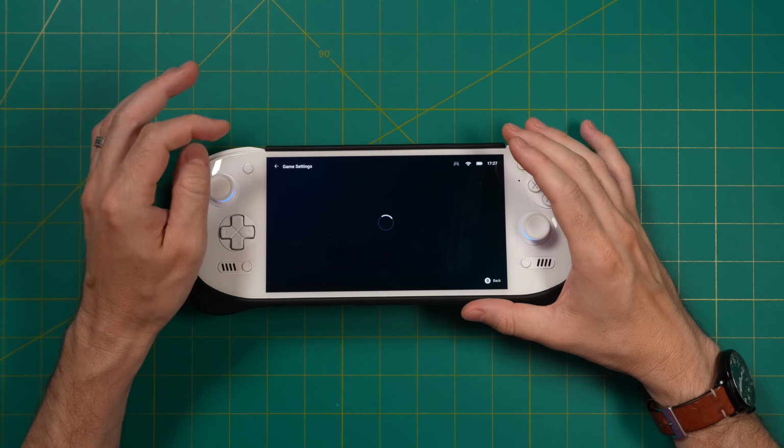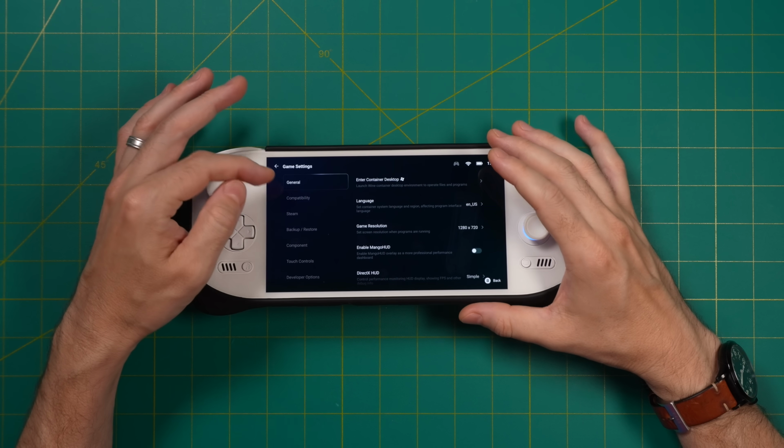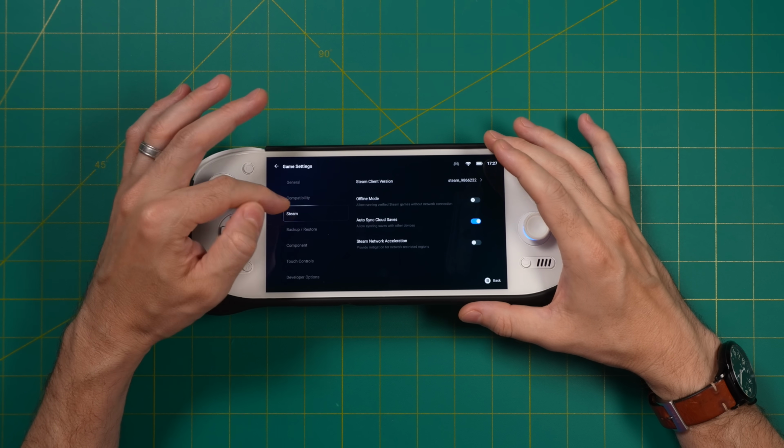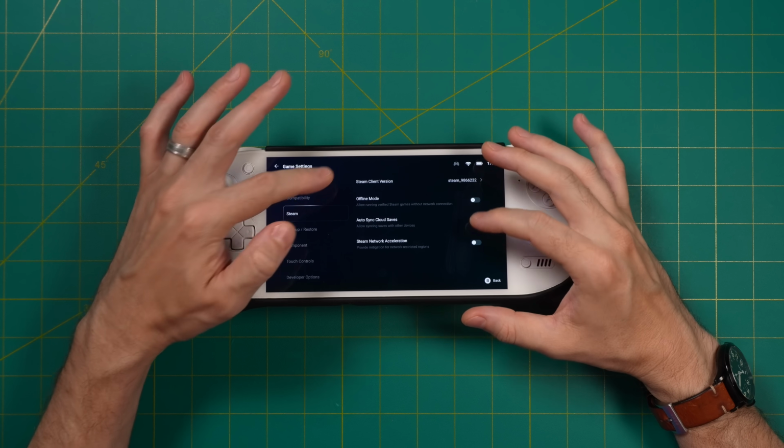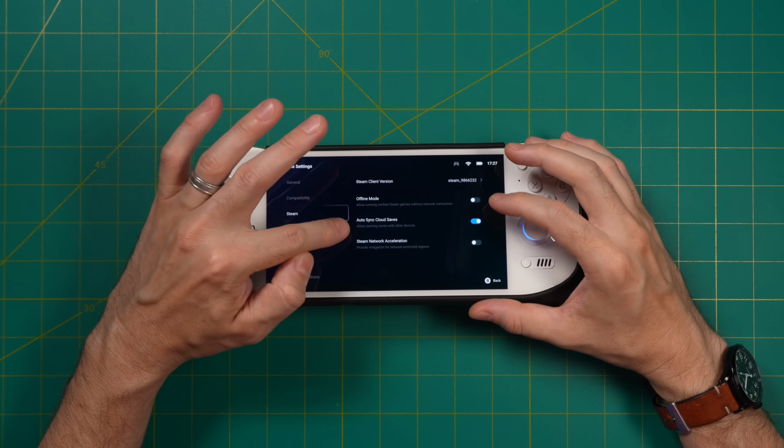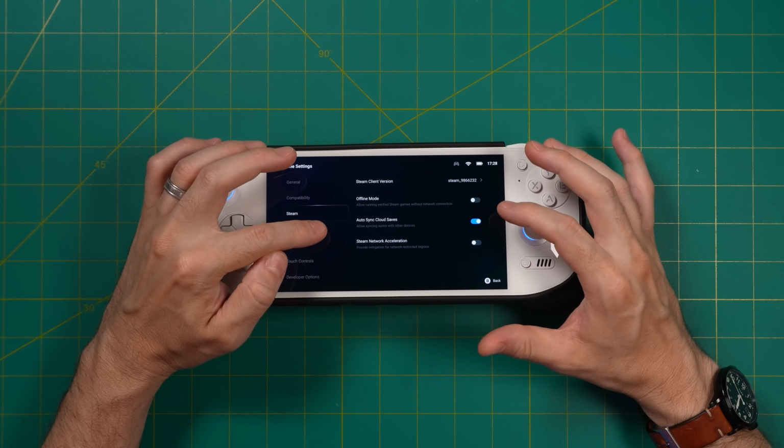So if you go into PC game settings, and you've got a bunch of different options here, the main thing I would recommend doing is going into the Steam section and making sure that it's set for auto sync cloud saves. And this should already be enabled by now.